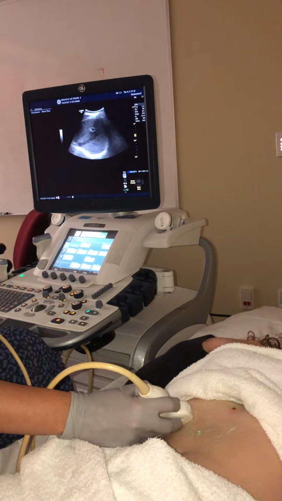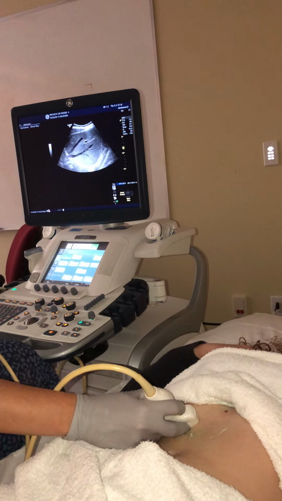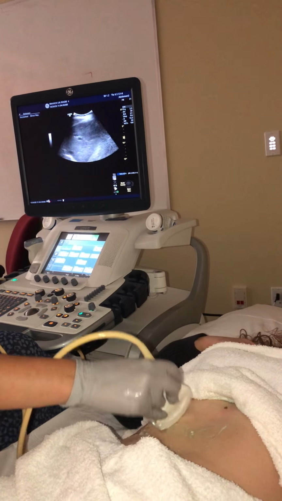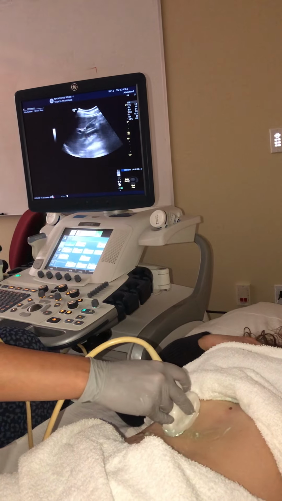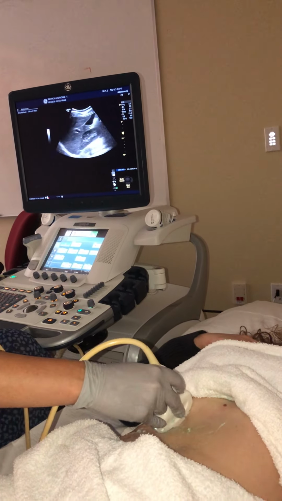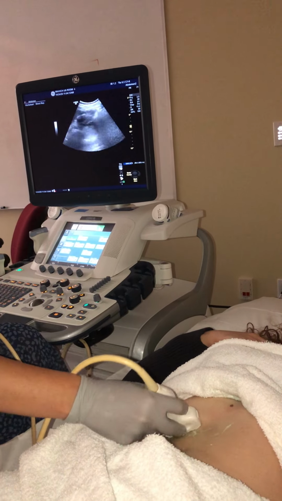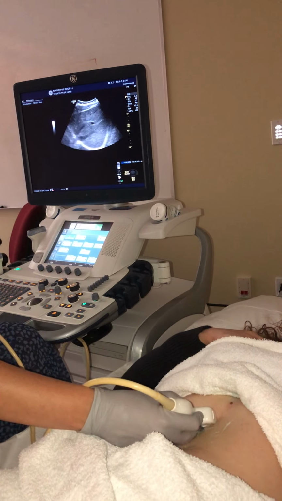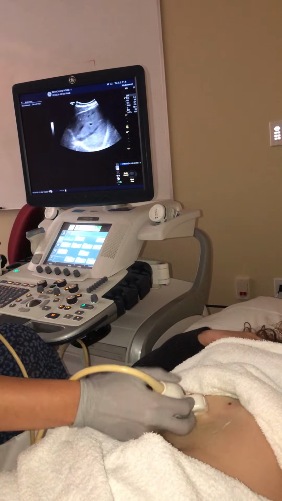And similar to everything that we have done so far, my transducer is not in a true sagittal position. If we put our transducer in a true sagittal position, we're not really evaluating all of that liver tissue as well as we could. So we're going to follow the natural curvature of her anatomy, and that's going to give us a true sagittal of this organ.